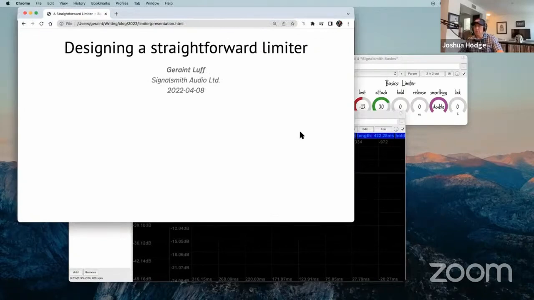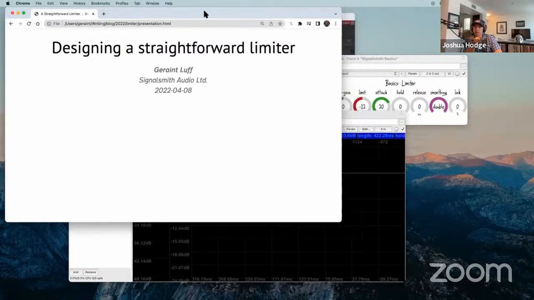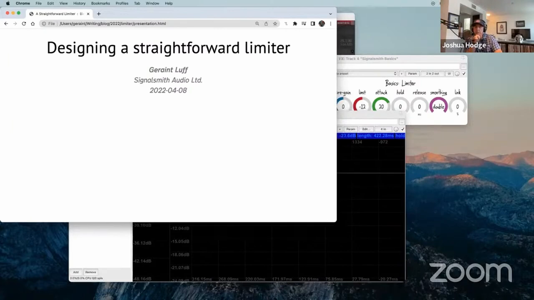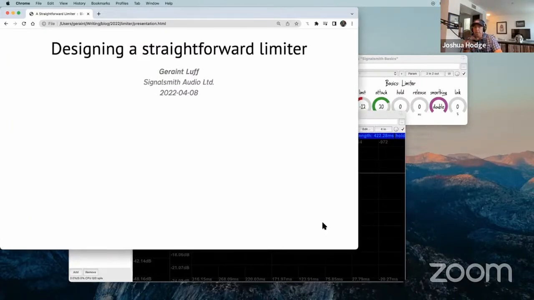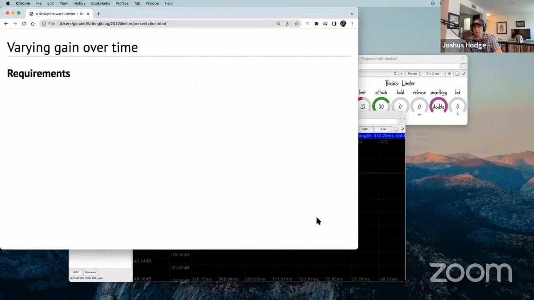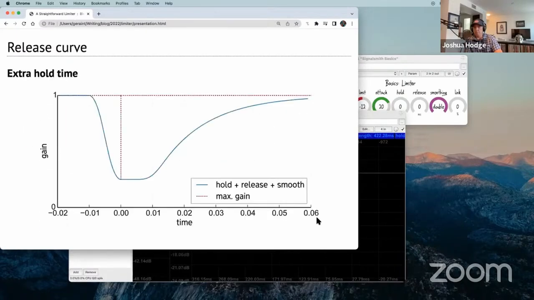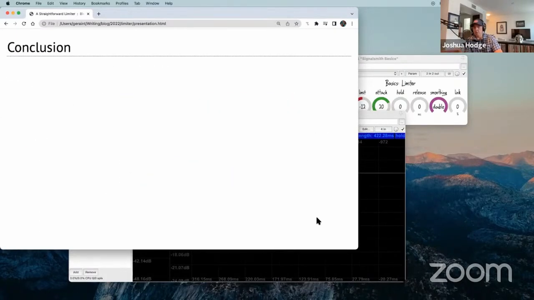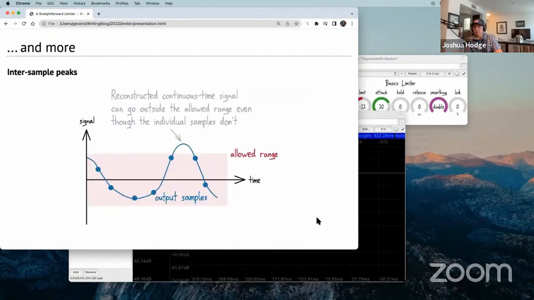I had a couple questions. One question I had was going back to the part where you said, maybe I heard this wrong, but you said that sometimes when reconstructing a continuous signal from a discrete signal, even though the values in the discrete signal are below the limit, below the threshold, they can still produce values that are above the allowed range. So can you explain that a little bit further?